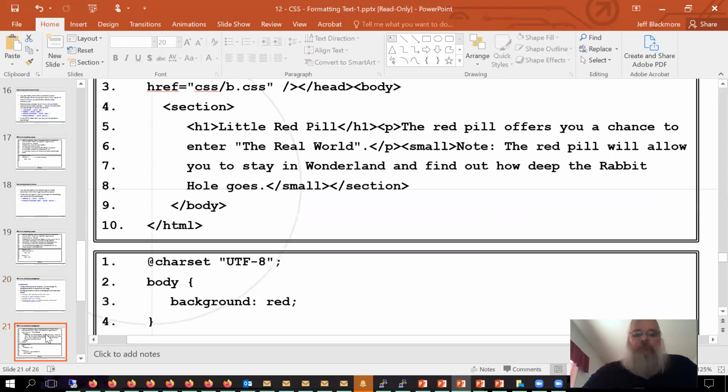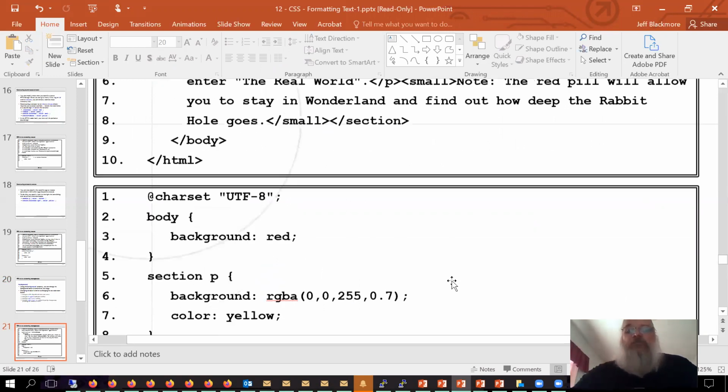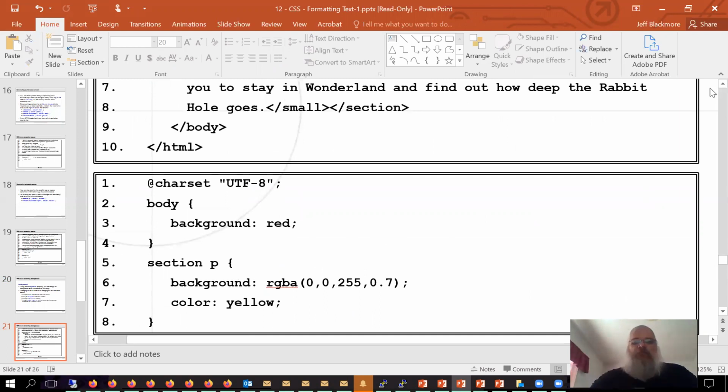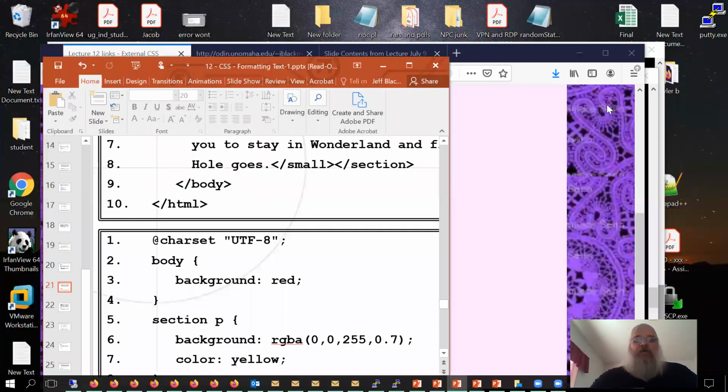So what we're going to do here is we're going to stick with the little red pill here for a minute. Sorry about that, please don't build your pages like this. So the entire body is going to have a background of red. Each place where we have a section with a paragraph in it is going to have a background of 00255, so that's blue with 70% transparency. And our foreground color is going to be yellow. This page is hideous. I take no responsibility for your eyes bleeding.